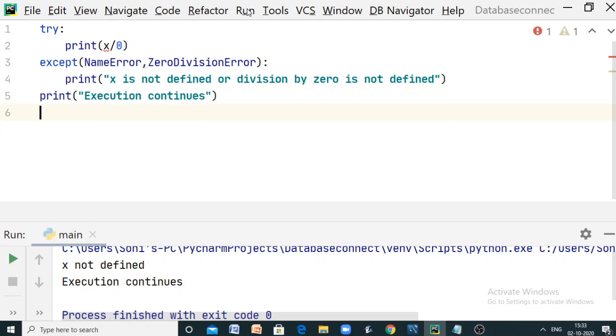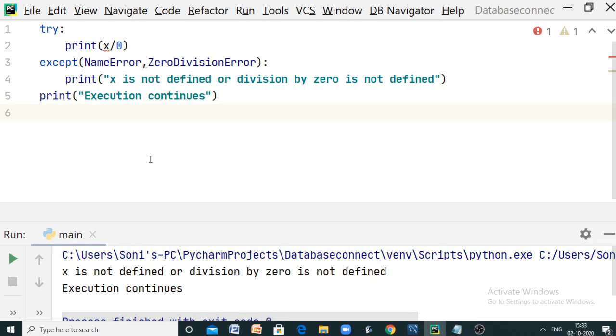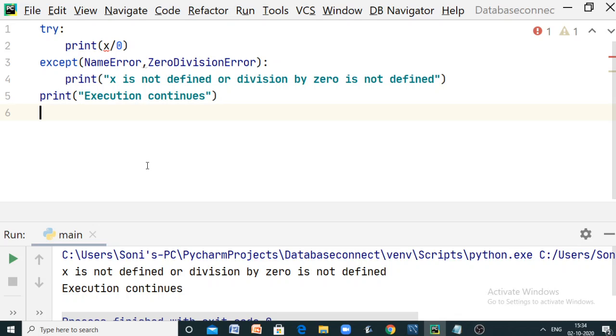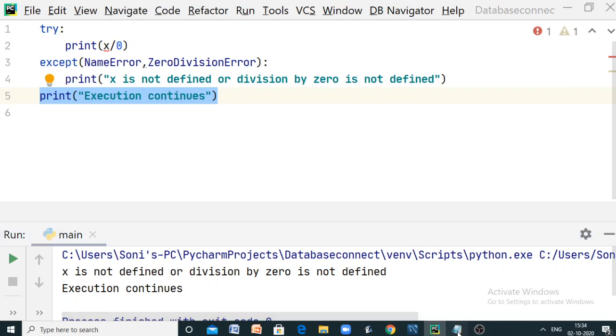Right now, let us run the code again. Yes, see, now an error was there. What is that? NameError. Since NameError and ZeroDivisionError are both handled by the same exception handler, the code in this exception handler is executed, and it prints "x is not defined or division by 0 is not defined" on the output screen. After that, the execution continues from the statement next to the exception handler, that is the print statement here. So this is how we can make an exception handler that can handle multiple exceptions at a time.